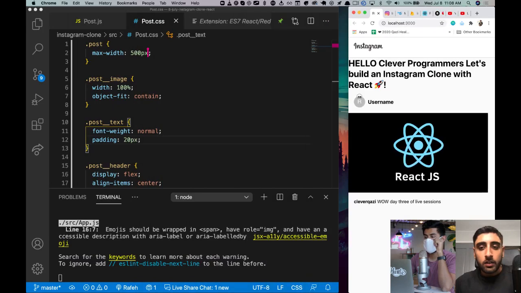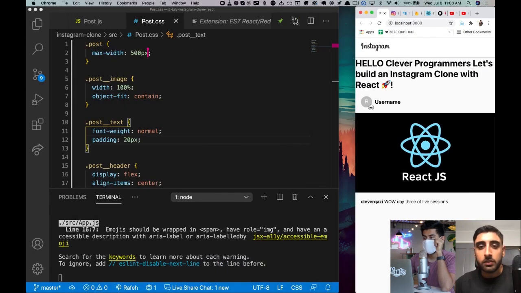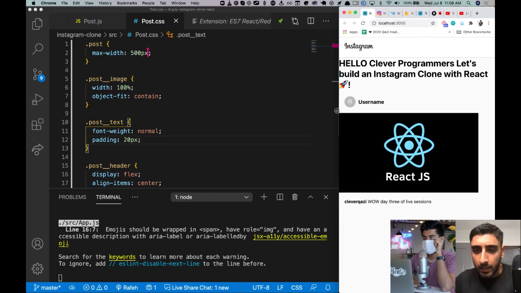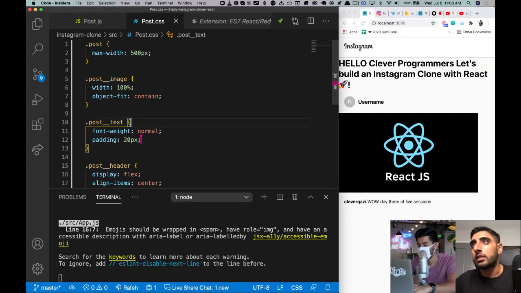Perfect. Right? That's awesome. You see that? That's great. And if you were to get smaller than that, it would actually start to resize. Yeah. Awesome. Okay. Nice. Dope. I think in that case, yeah. Nice.